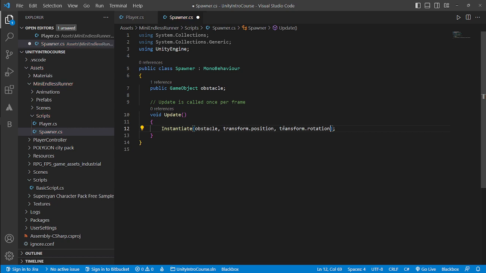Okay, the transform dot rotation. So this is where we want it to spawn at. Okay, so this is what we're going to do. But with this going on, it's going to be spawning the game object continuously. And remember, I told you that the update method runs every frame, not every second, every frame.